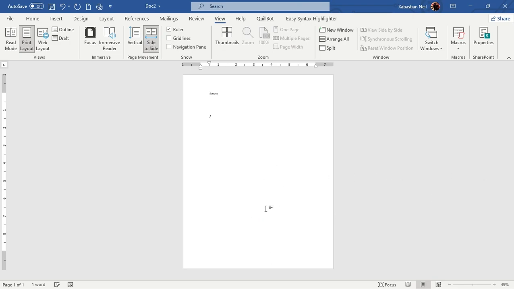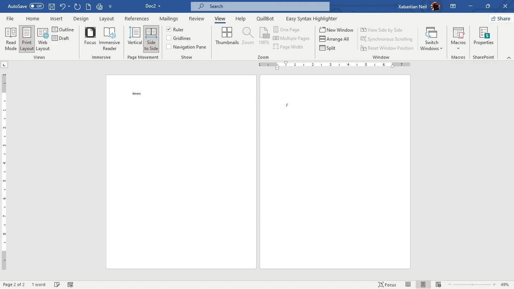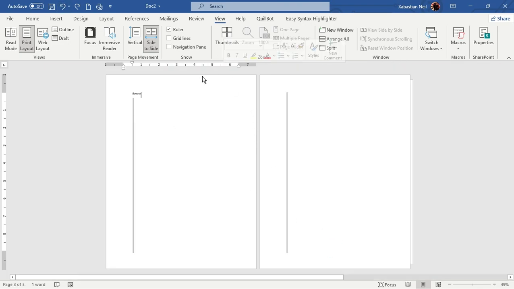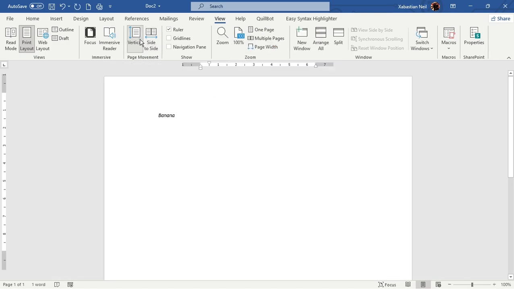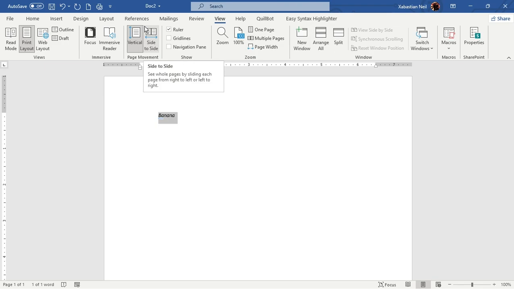Let's say I'm going to hit enter a lot of times and you can see on the right side the page has been created. Well, it's most of the time used when there is a presentation going on, but as I don't want any of those, I'm just going to use the vertical mode most of the time. Okay, so what I'm going to do is just delete all of those, and go to vertical, and you can see it has come back to its normal self. So this is how it actually works when you use vertical and side to side one by one.